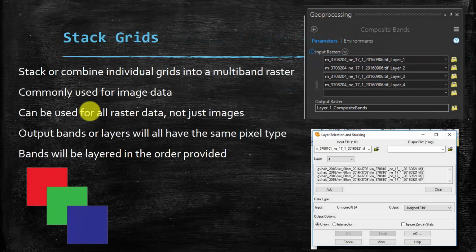Okay, and then another thing you might want to do is stack grids. So here the idea is to take single bands and merge those into a single file. That can be accomplished in ArcGIS using the composite bands tool. So you can give it a stack of bands and then it will create a single composite multi-layer file out of that. This can also be accomplished using the stacking tool within ERDAS Imagine.